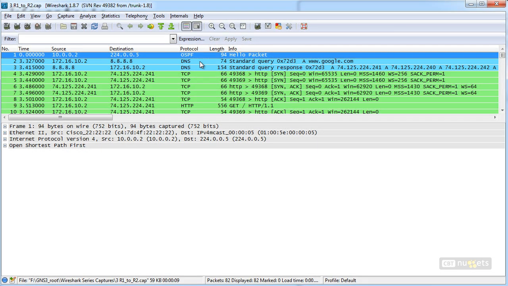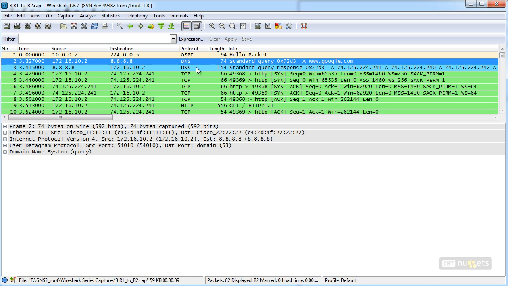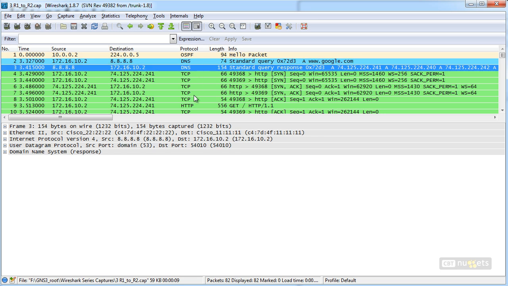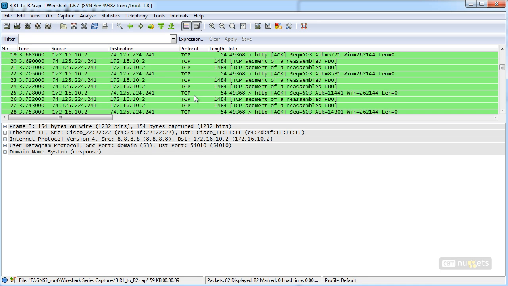Now you'll notice here we don't have any ARP messages, at least not the one from the PC. And that's because ARPs stay in their own broadcast domain. They don't leak out beyond their own broadcast domain. So it never made it to this segment between R1 and R2. We do have an OSPF message, which is cool. Then we have the DNS request, the DNS reply, and the TCP traffic based on the HTTP session.